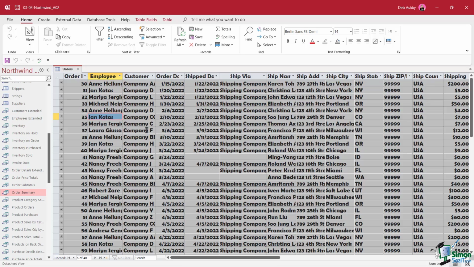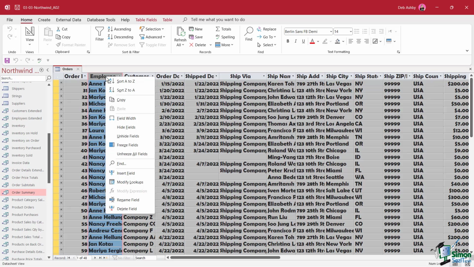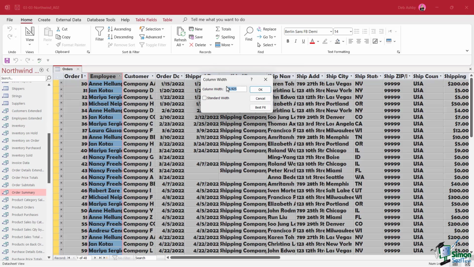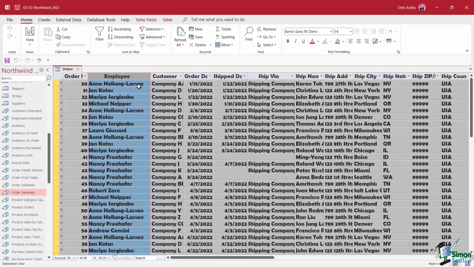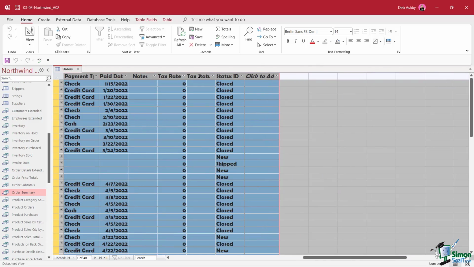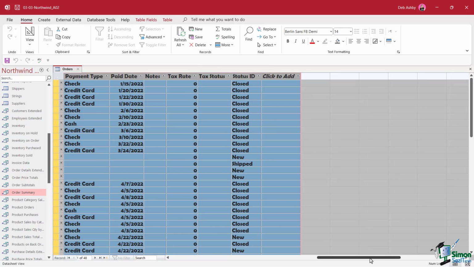For example, if we take a look at the Employee column, if I were to select this column, right click, notice we have a Field Width option in here, which is going to allow us to either manually type in the field width, or we can choose Best Fit, which is basically going to widen out the column to the length of the longest item in that column. Now notice that change has only been applied to the Employee column, but of course we can also change all of the columns by selecting all of them just by dragging across. Right click, and then we can go into Field Width, Best Fit, and it's going to modify the width of all of the columns.